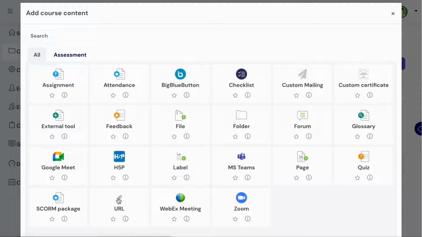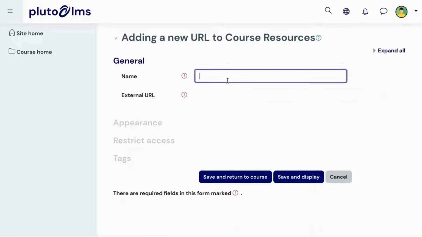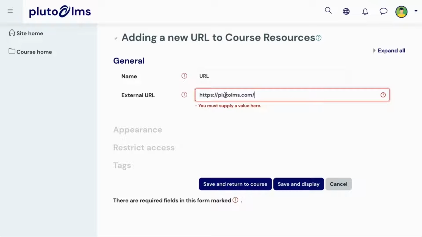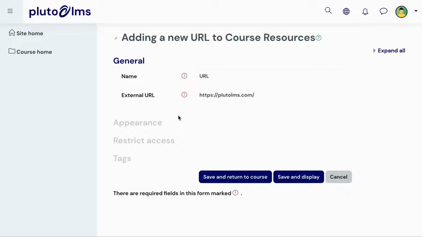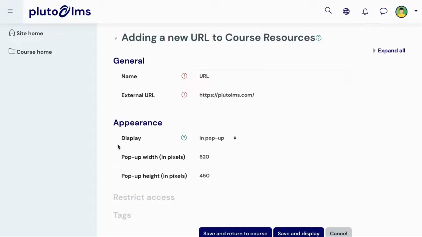To upload a link to your course, you can select the URL content type from the content picker. Give your URL a name, and then simply copy and paste the link that you would like to add into the provided input field. In the Appearance section, you can determine how the link should be displayed in your course.